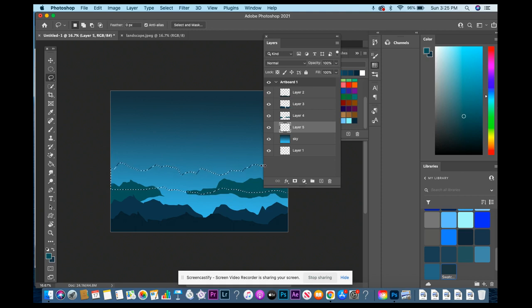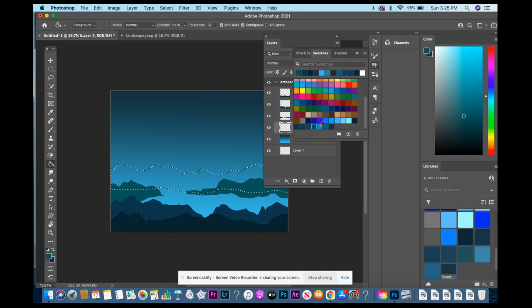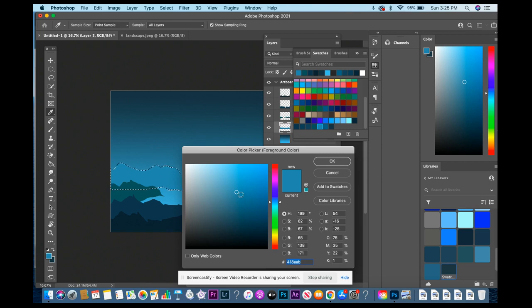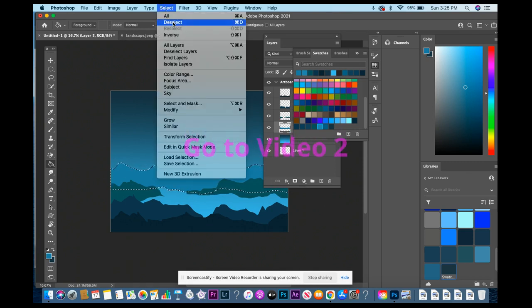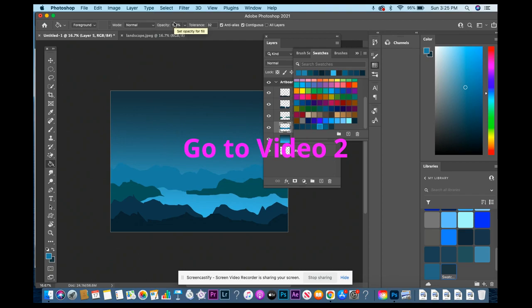Okay. So then I'm going to click on my paint bucket and I'm going to go here. And this looks like my lighter one. Fill it. Ooh, it's very similar to the sky color. So I'm going to click on it and make it a little bit darker. Say okay. There we go. That looks better. Okay. So now I'm going to go to select, deselect. There we go.